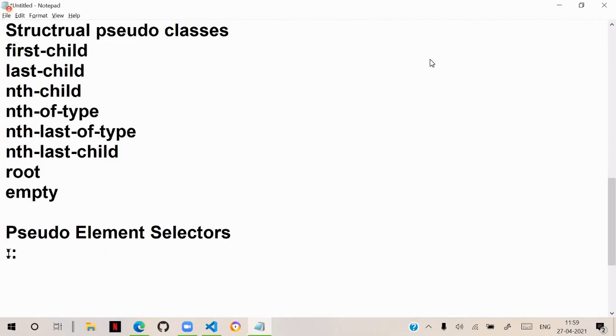So this indicates that you are binding a class, and you are implementing multiple classes, multiple effects. So this approach is very much used for pseudo elements.